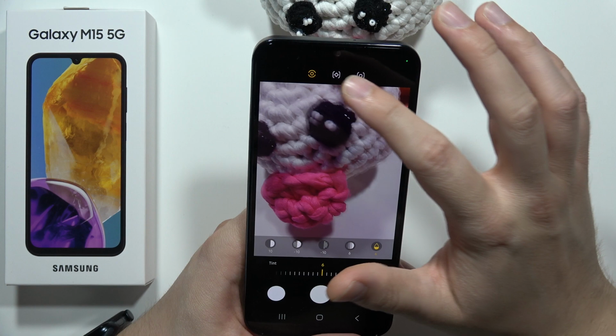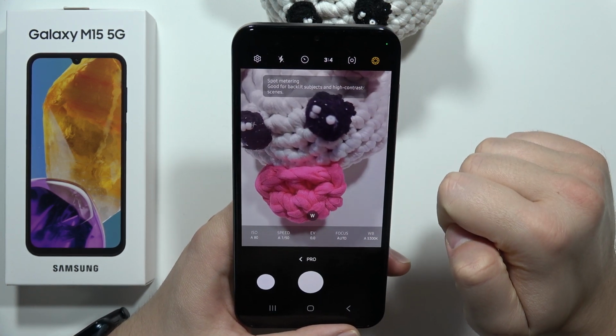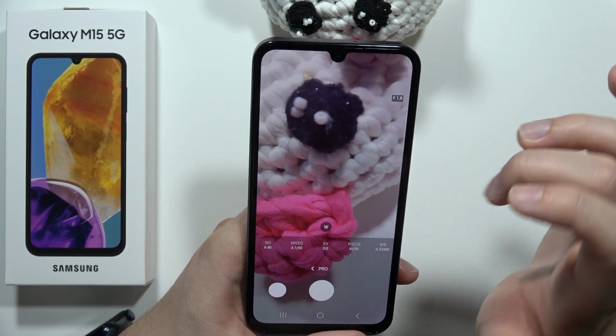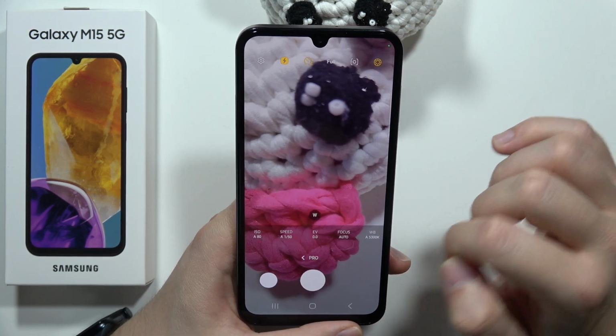Right here we can also change the matrix metering. When you change it, you will find a short description about this. From this we can also change the camera aspect ratio, enable, for example, the camera timer, and enable the shutter delay.